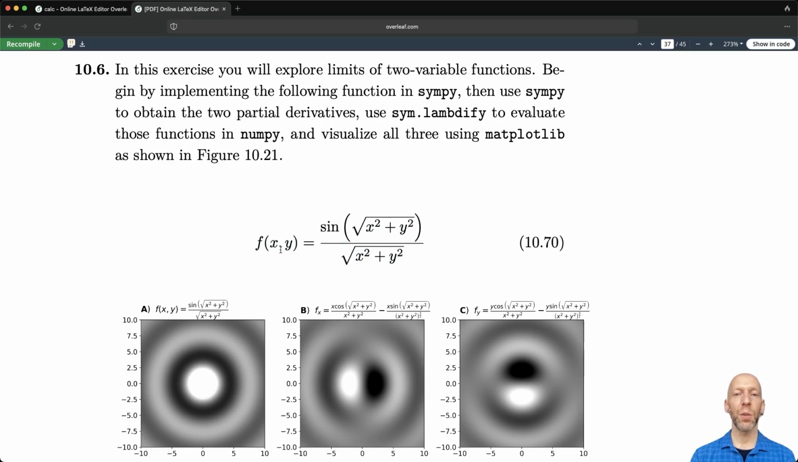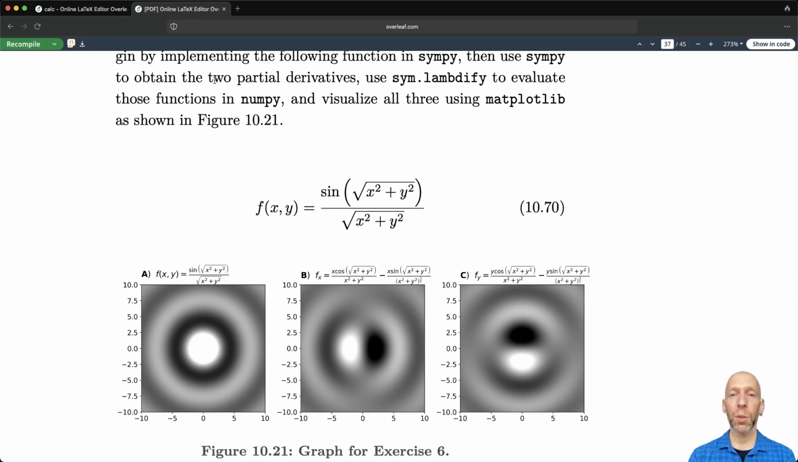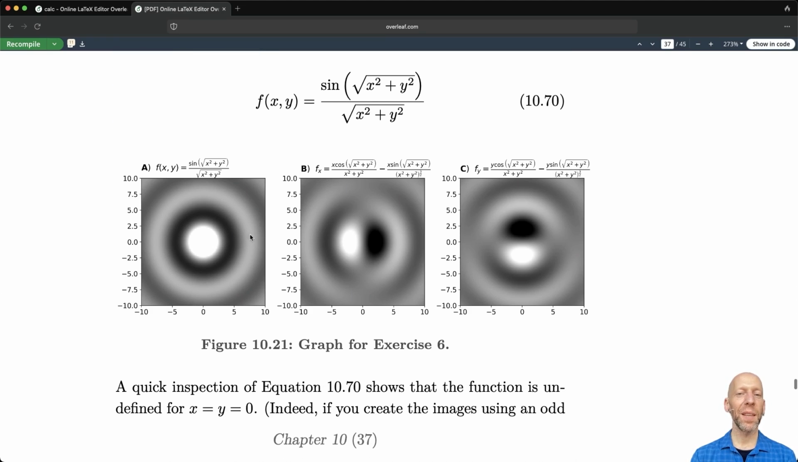So put this function into SymPy. And then what you want to do is calculate the two partial derivatives, so the two first-order derivatives in SymPy, and then convert these into lambda expressions using sym.lambdify, and then evaluate the functions in NumPy and visualize in Matplotlib. These are pretty neat looking functions here. Here's the main function. This is the partial derivative with respect to x and the partial derivative with respect to y. And then I've also printed out the actual functions for the partial derivatives in the panel titles up here.